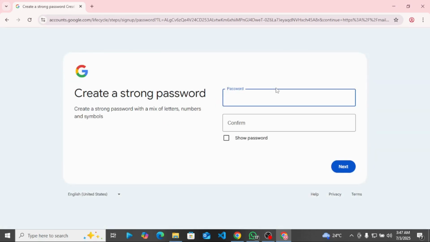so you input a strong password. You can mix them with letters and other characters. Then next.